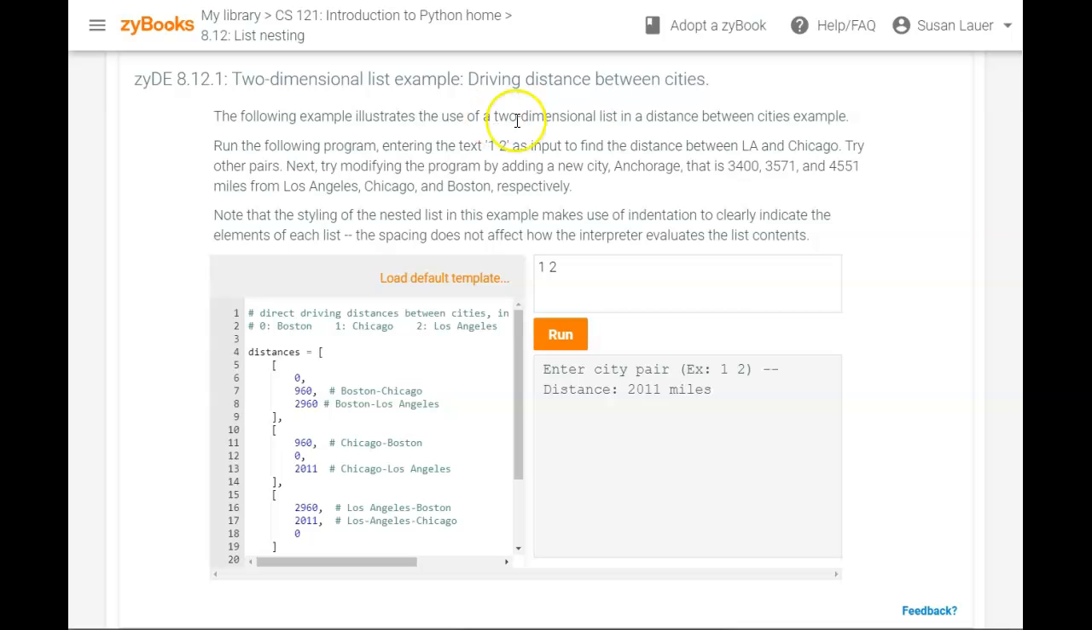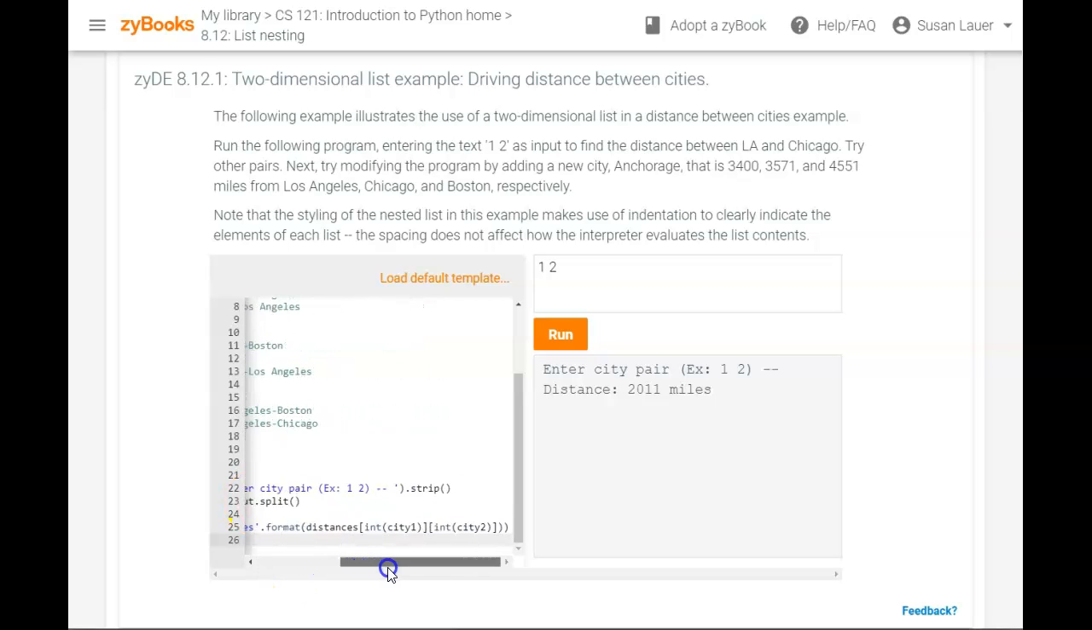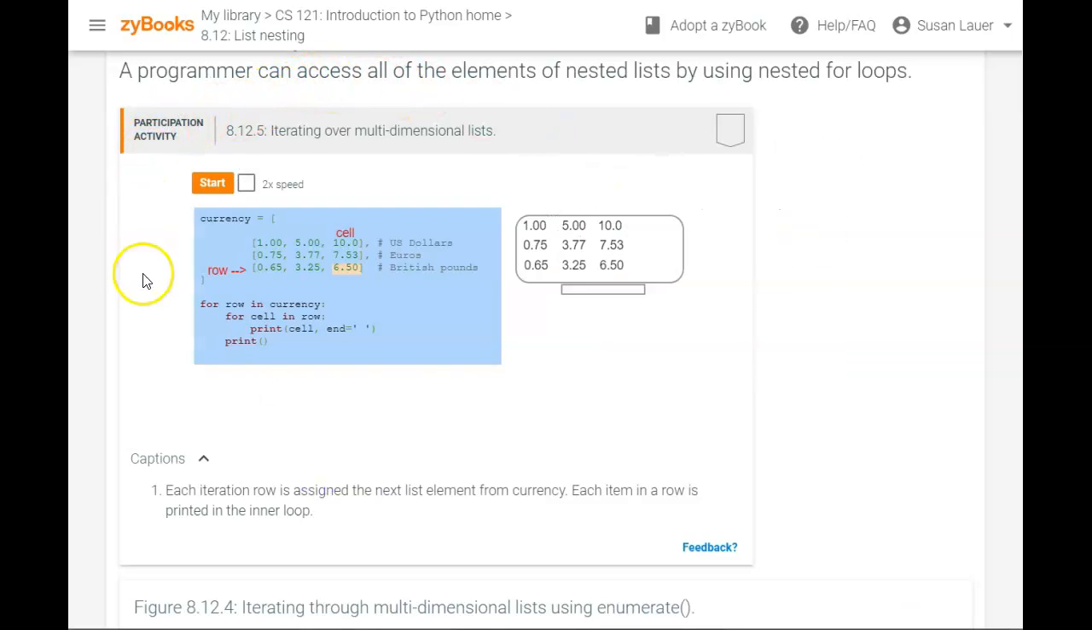For 8.12.1, if I run this with 1, 2, it's going to go to the first element and the second element in that first list. So that'd be 2011. Scrolling down, I can see that my user input is split into 2 pieces. Those are both strings. To use those as indices for my matrix, for my multi-dimensional list example here, I have to change these to integers in order to use them for the indices. Be sure that you study these nested lists really well.